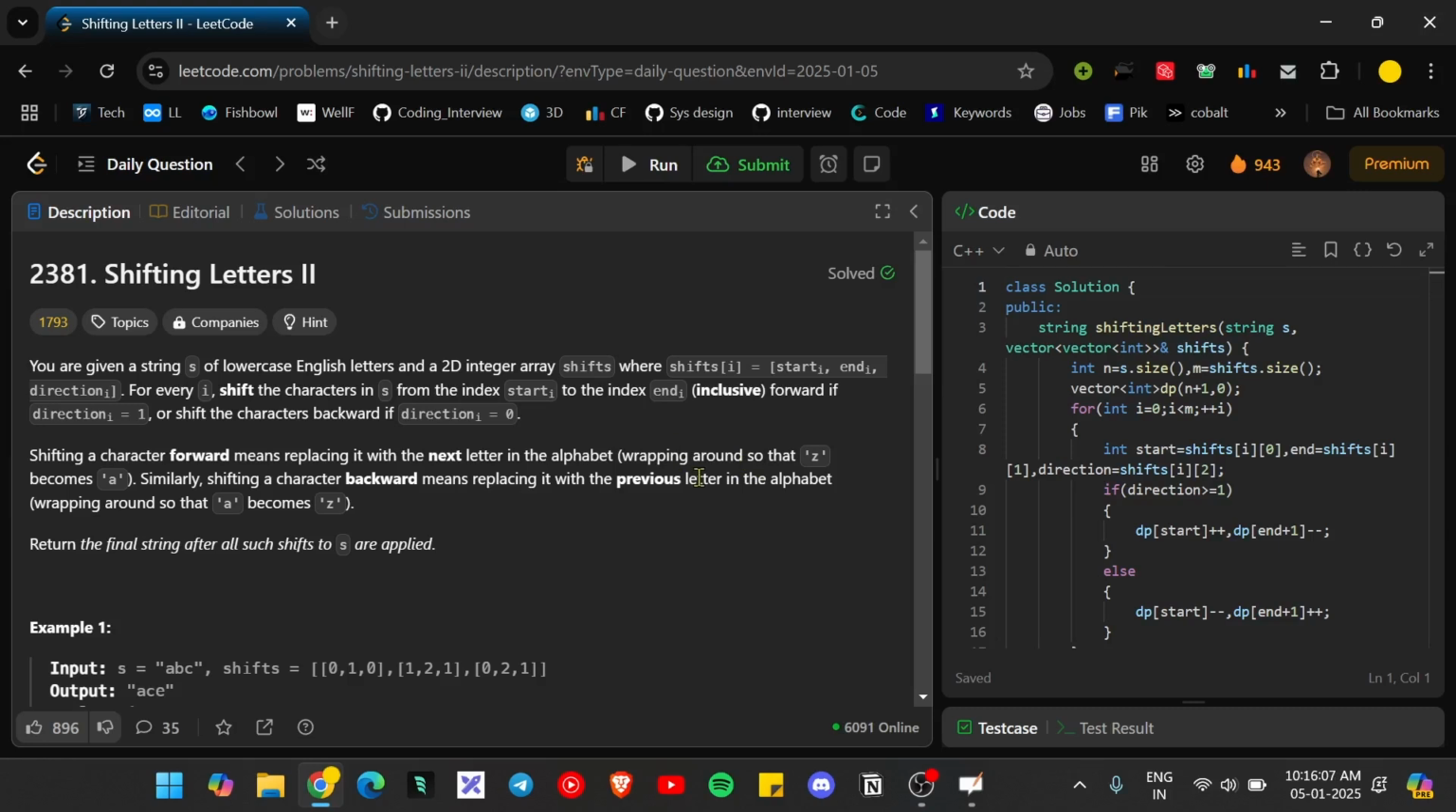In this particular video, we are discussing the LeetCode daily challenge, Shifting Letters II. In this problem, we are given a string S of lowercase English letters, and also a 2D integer array shifts. Inside shifts, we are given a start index, an end index, and a direction.